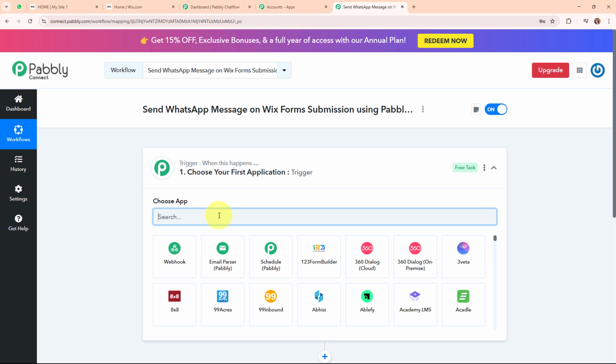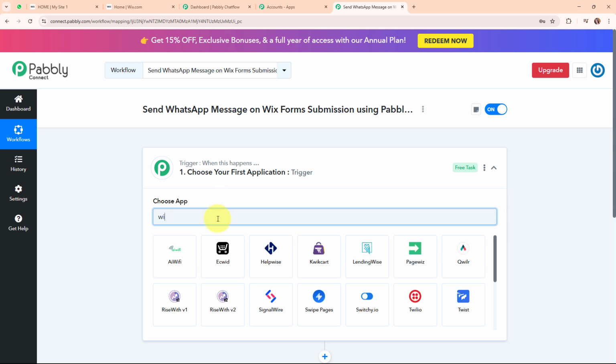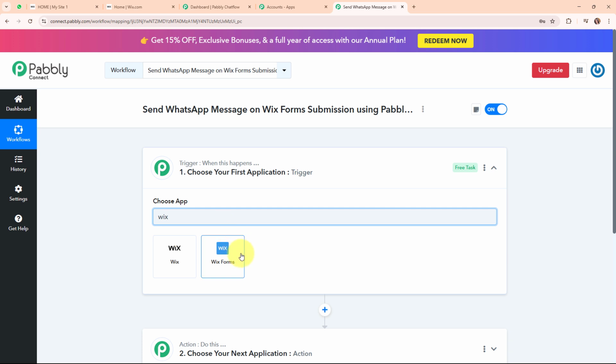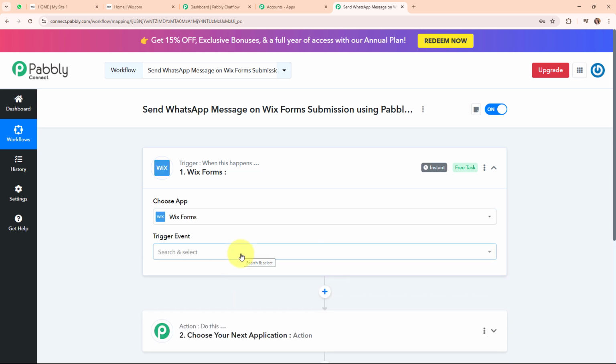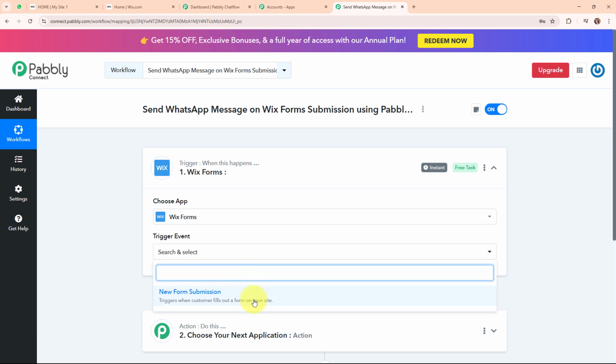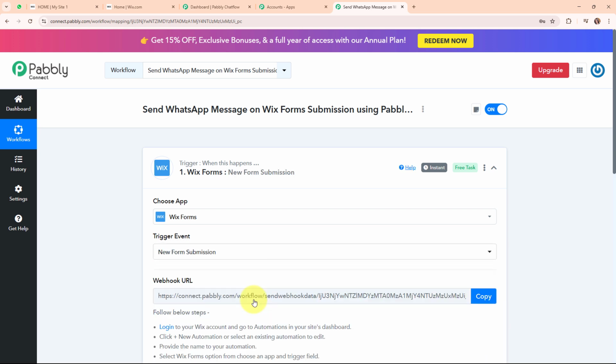So here I'm going to select my trigger application as Wix Forms, as I'm receiving new form submissions through Wix Forms. Wix Forms is a tool that lets you easily create online forms for your website like contact forms, surveys or event RSVPs. It's a part of the Wix website builder and doesn't require any coding skills. So in my Wix Forms trigger step, I'm going to select my trigger event as new form submission, so that whenever we receive a new form submission through our Wix Forms, then automatically Pabbly Connect is going to capture the response, or you can say automatically this entire workflow is going to get triggered.